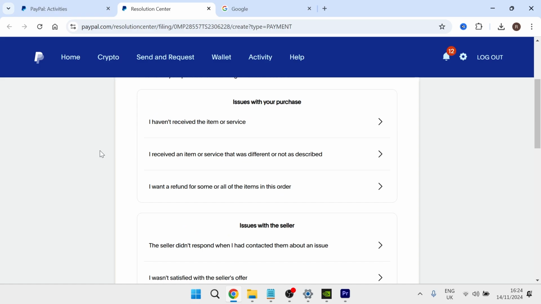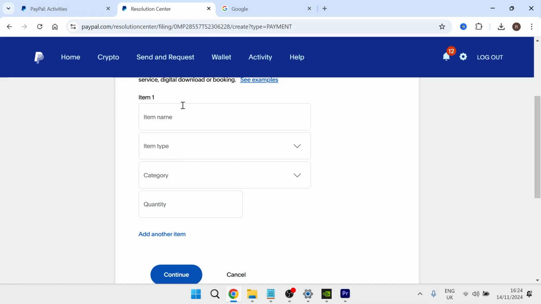Now this is going to differ for everyone depending on the issue you're having, but for example, let's say you ordered something and it hasn't arrived, then you can click on I haven't received the item or service, and then you'll just need to fill out all of the steps on the screen to file that dispute.